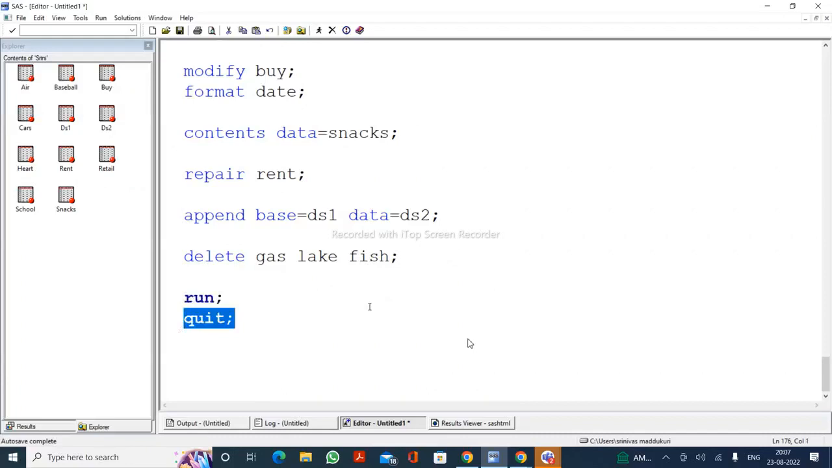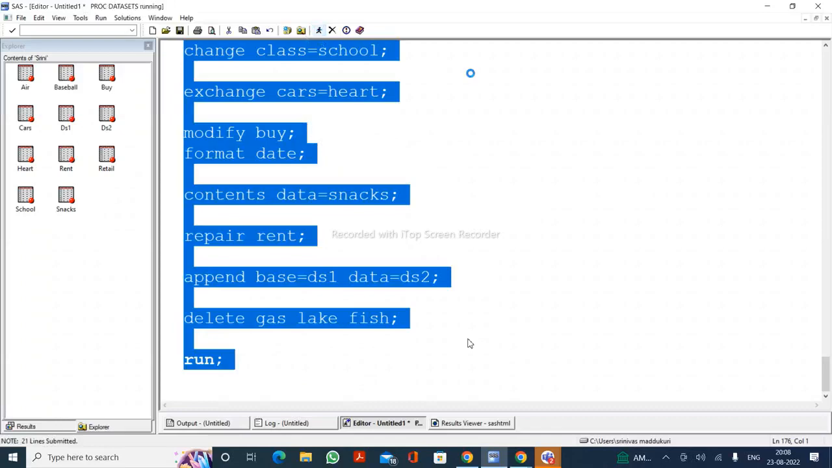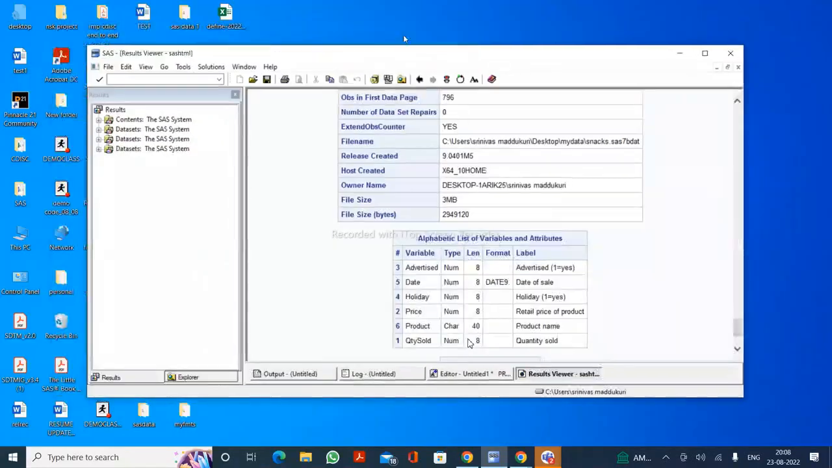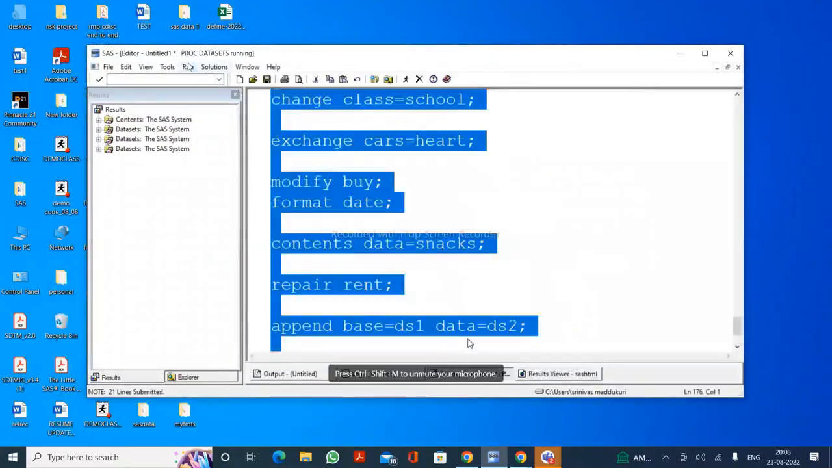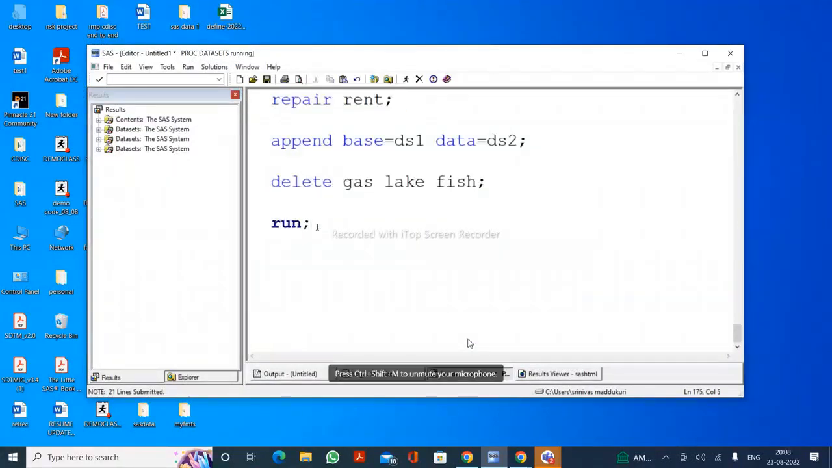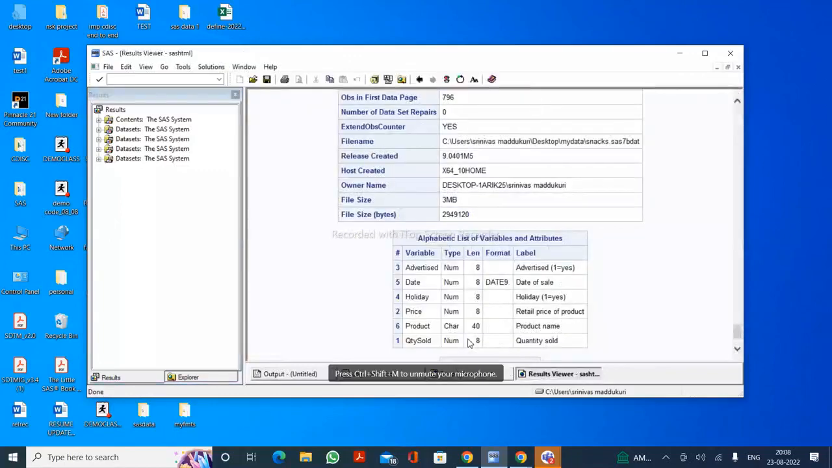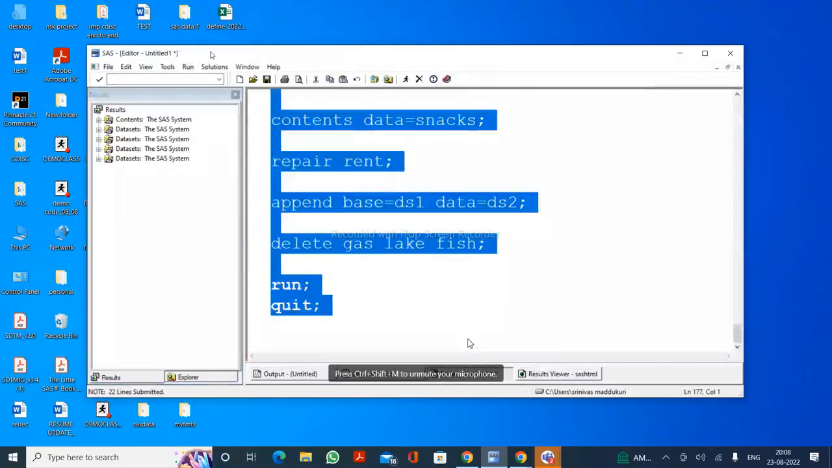If I write only run and execute the program again, can you see the whole time it is still in running mode? Proc datasets is running. It is not going to be closed, because we didn't close this properly since I have given only run. So since we have multiple procedures, only run is not enough. You should also write quit. Now I'm writing the quit and executing the program again. This time, since we have a quit, it ends properly. Now can you see there is no SAS running here.